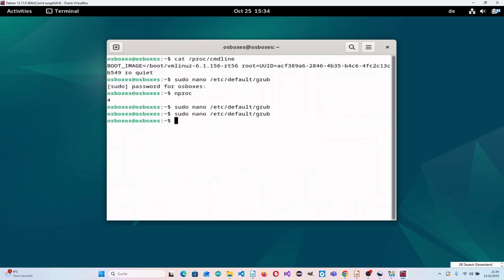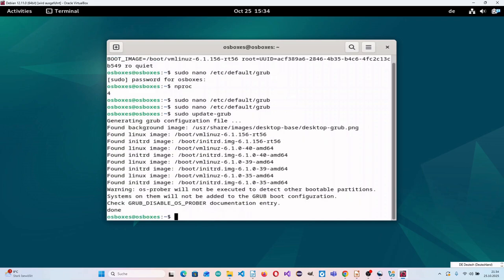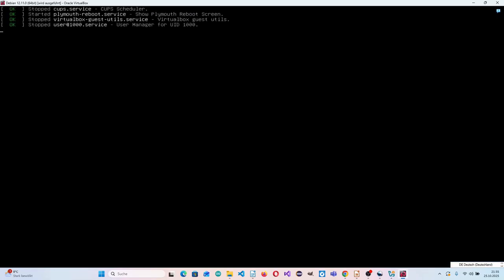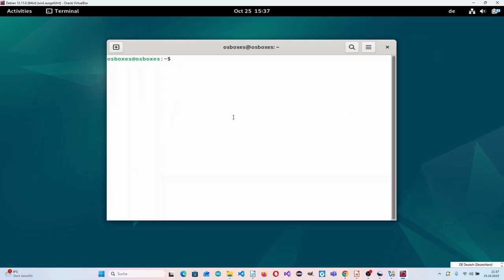And that's it. Now you just update GRUB. And now you can reboot. After rebooting, you can check some of your boot parameters.